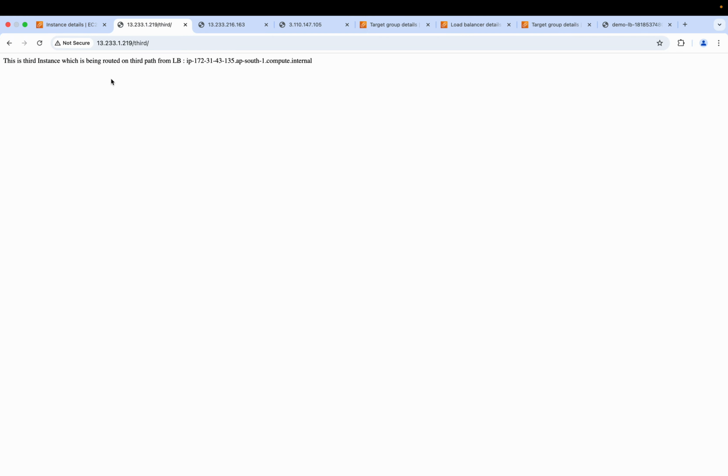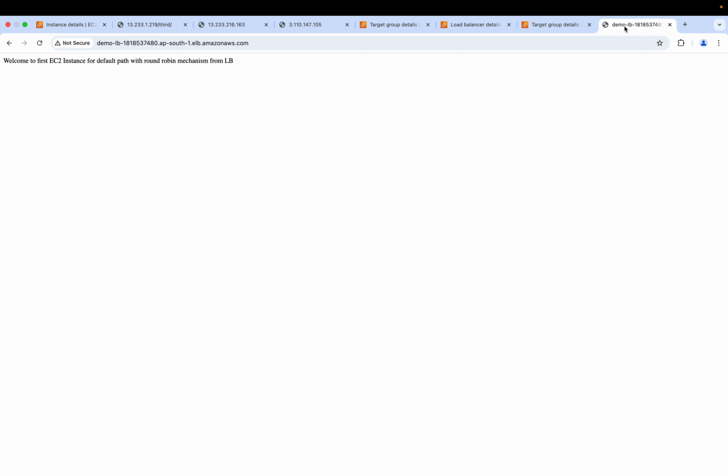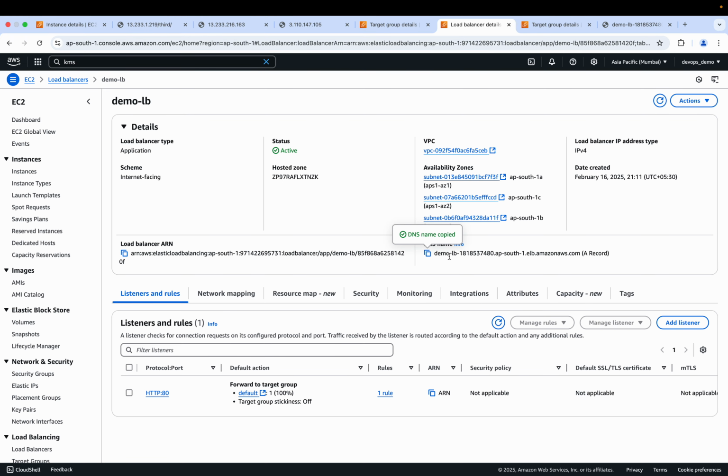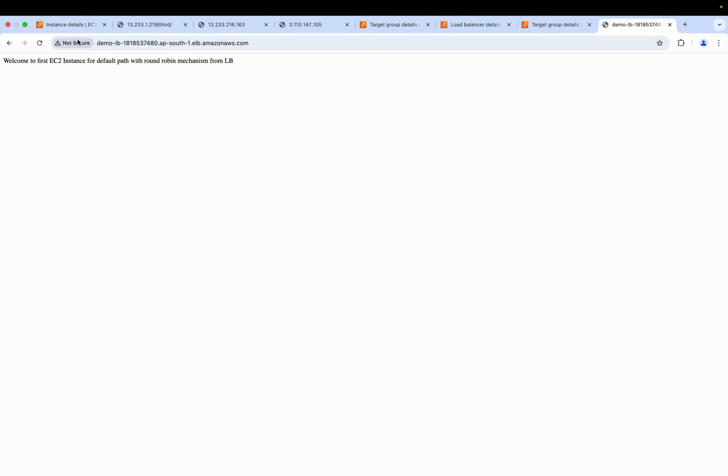Now I will be creating one target group for this third EC2 instance, and then from the load balancer we will see how path-based routing can be implemented. So now even the load balancer is routing your traffic without any path, correct? It's just the DNS of the load balancer. Now we will see how your load balancer can route traffic to different paths.